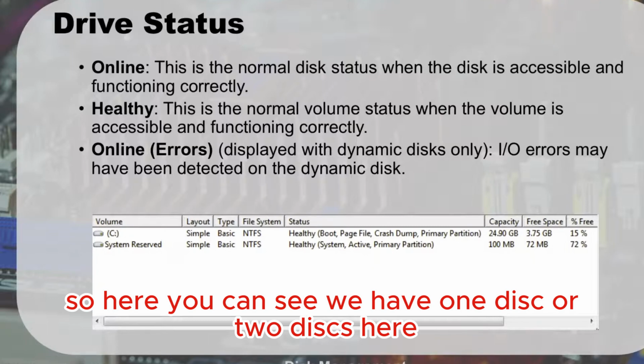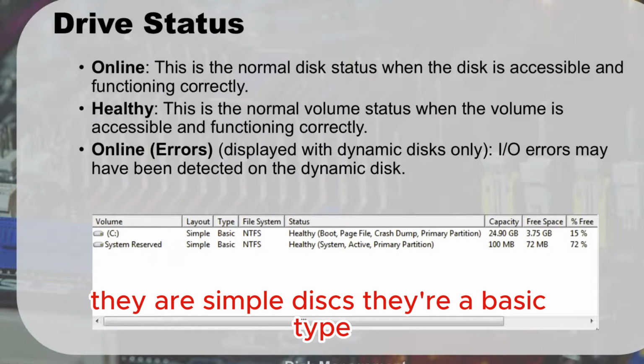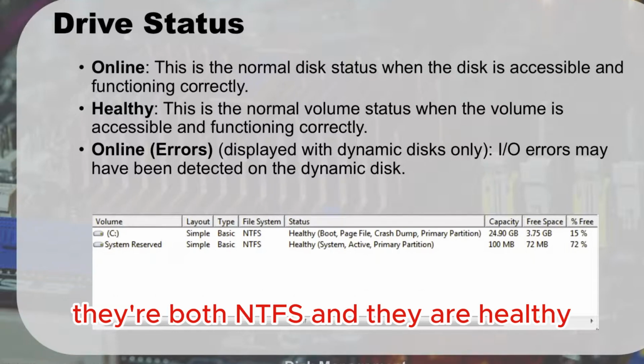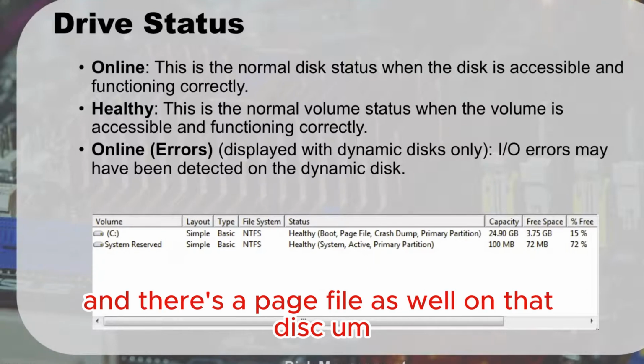So here you can see we have two disks. We have the C drive and the system reserve drive. They are simple disks. They're of basic type. They're both NTFS, and they are healthy. And you can see the C drive is our bootable one. And there's a page file as well on that disk.